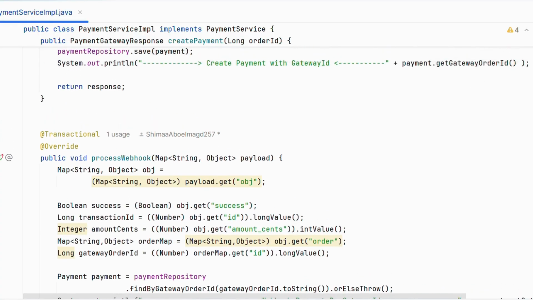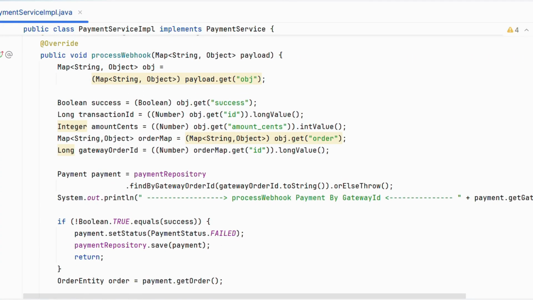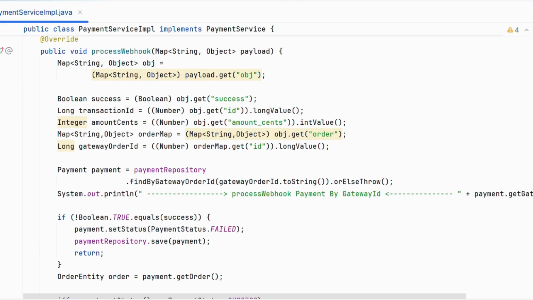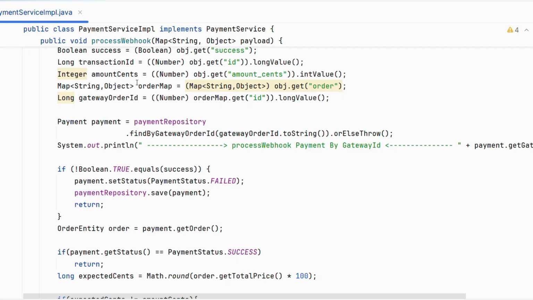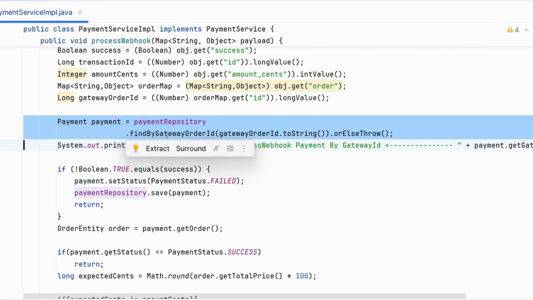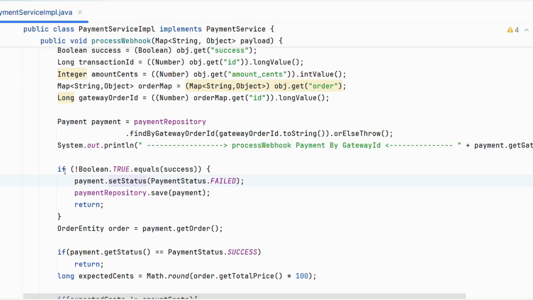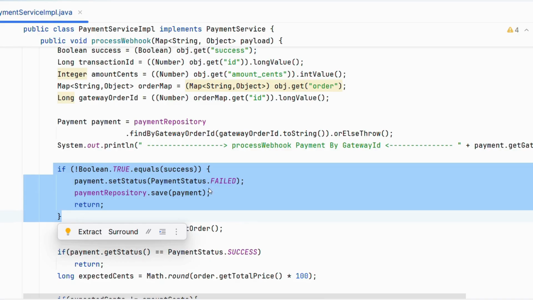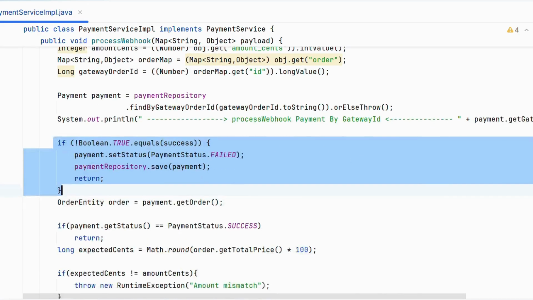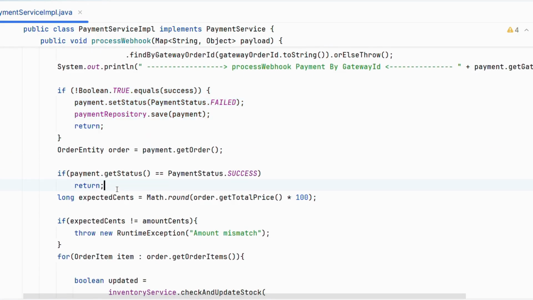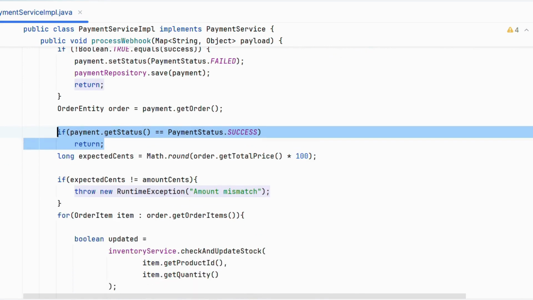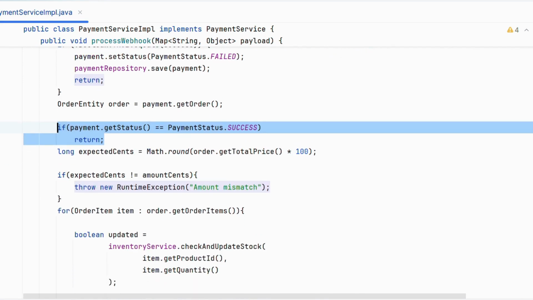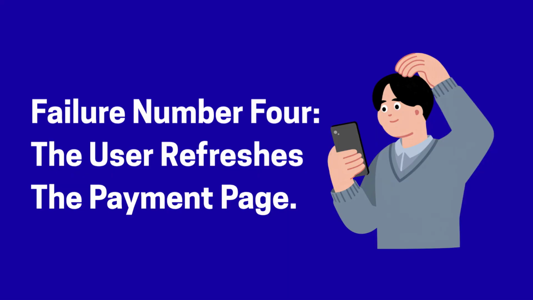When my webhook arrives, I first check whether the payment has already been marked as successful. If it has, I ignore the duplicate notification. Now let's look at the webhook handler. When Paymob sends a success notification, the first thing I do is locate the payment using the gateway order ID. Then I check the current payment status. If the payment is already marked as successful, I immediately stop processing.